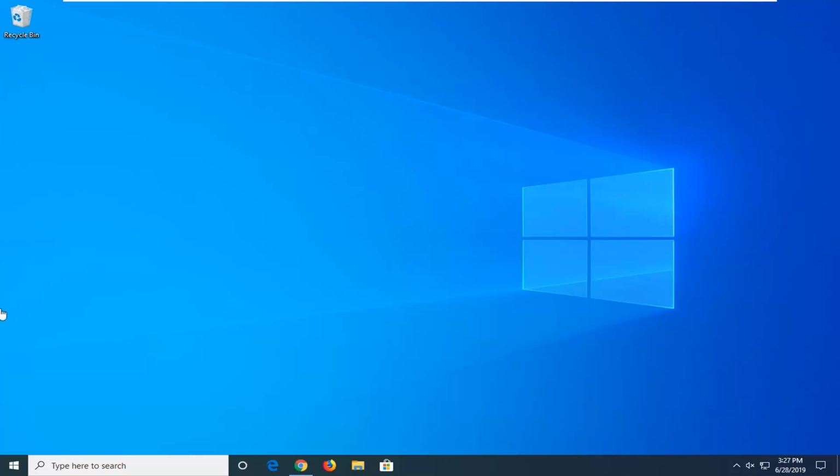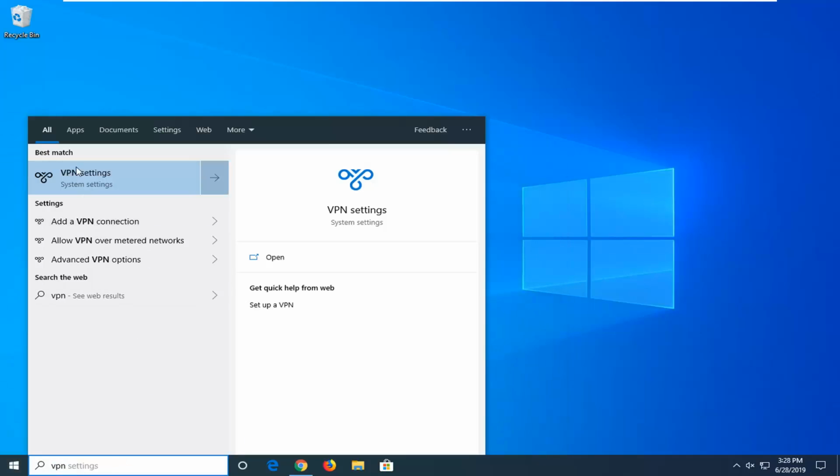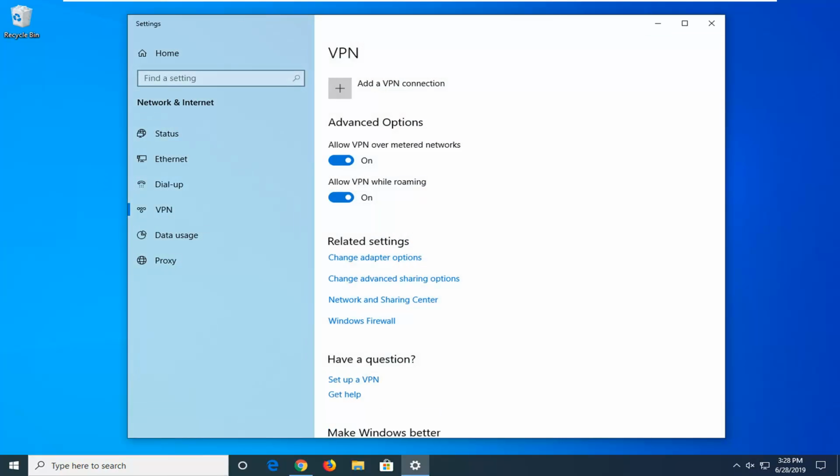First thing I would suggest would be to open up the start menu. Just click on the start button one time, and in the start menu search, type in VPN. Best match should come back with VPN settings. Go ahead and left click on that. If you notice any VPNs listed underneath here, you just want to left click on it and select disconnect.